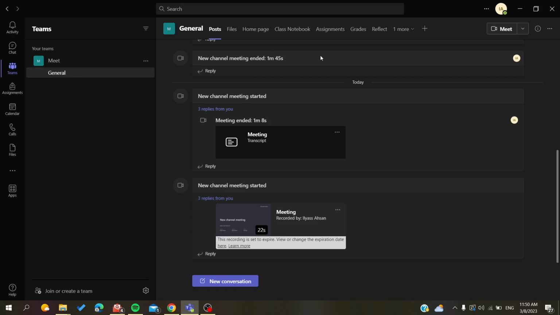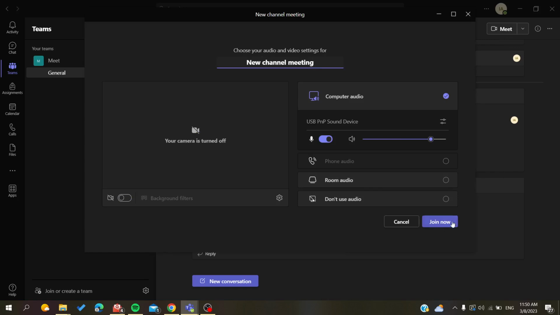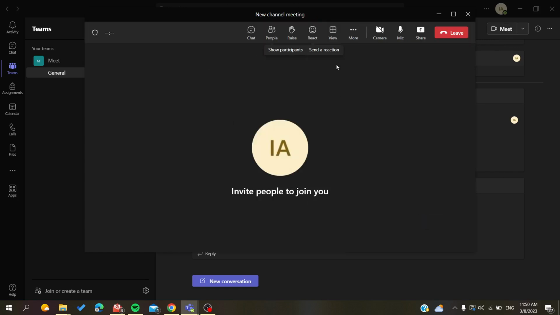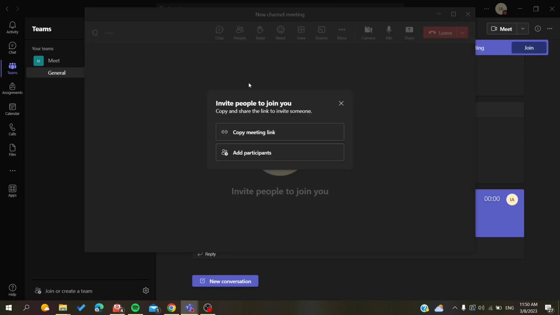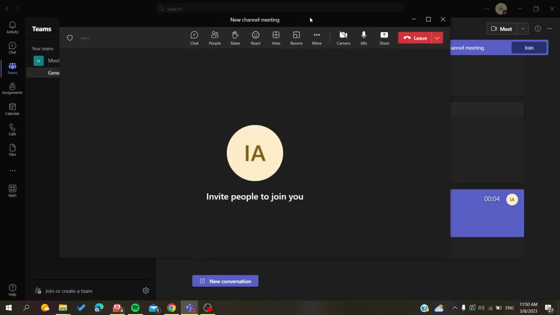Then you go to the meeting, go here in this camera icon and click on this meet. When you click on it, it will start a meeting. You click join now and a meeting is being created now. So basically, this is the meeting panel or the meeting preview or window.